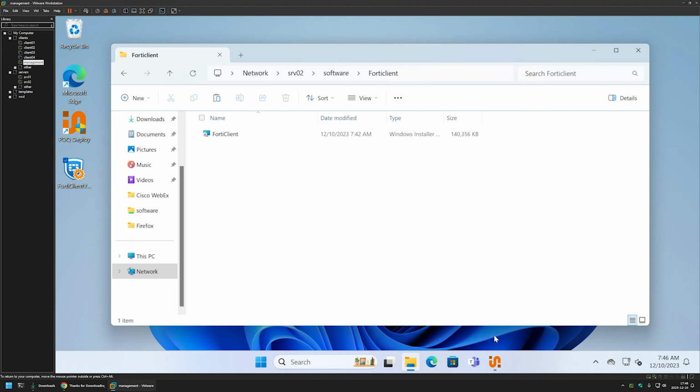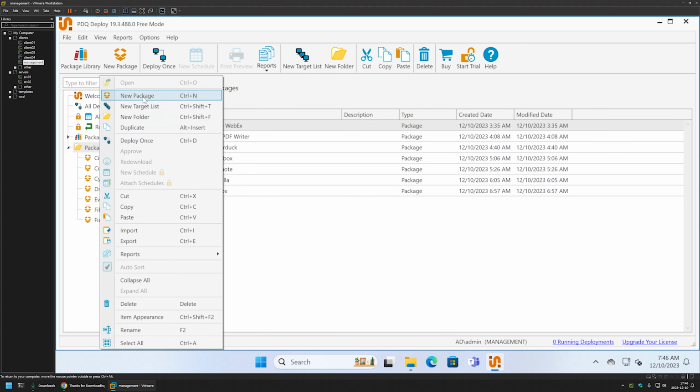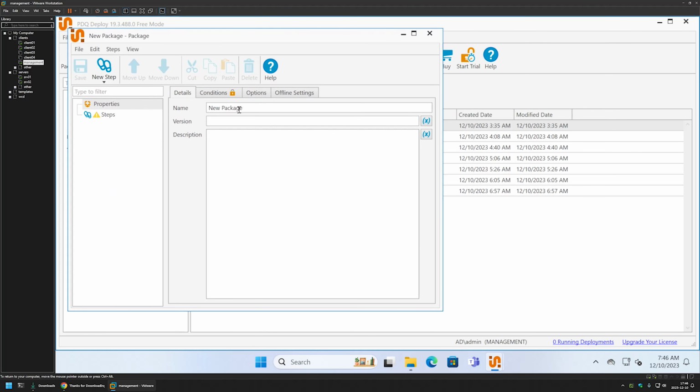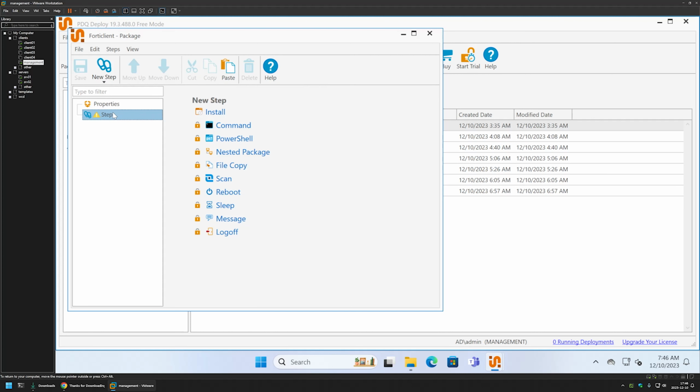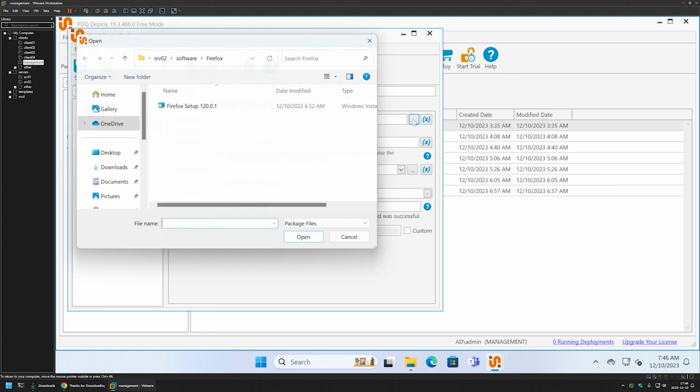And now we can start creating our package. So for that I will go to PDQ Deploy. I will right click on packages, select new package. I will name the package FortiClient. Then let's click on steps, install. Here we need to provide our installation file. So I will click on the button right here.